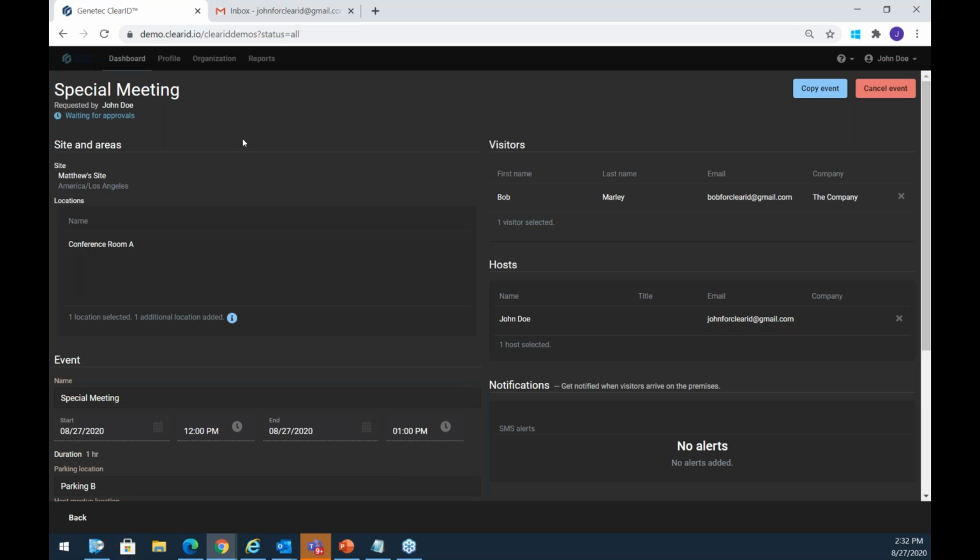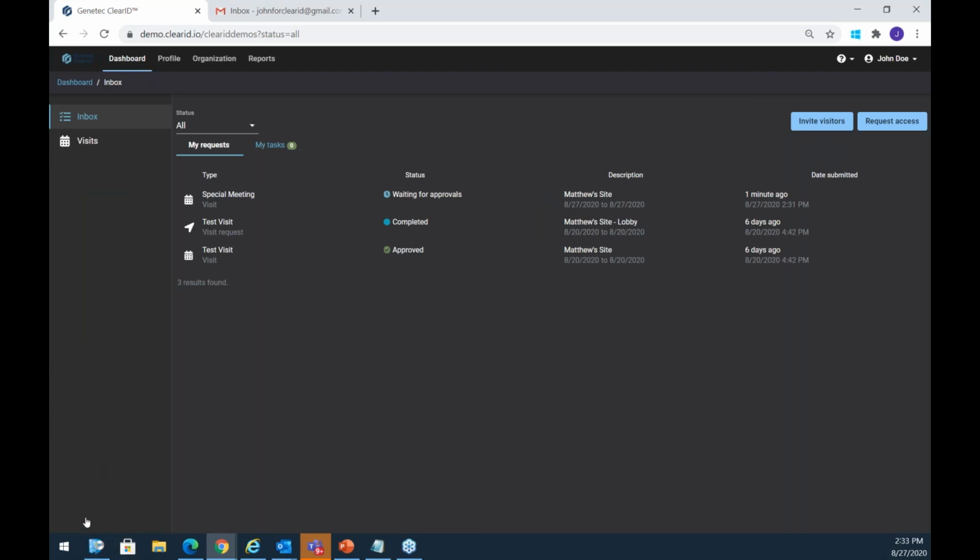And just so you guys know, if this was approved or denied, then at that point we can know, okay, now we're good to go. The event is on, and I can let Bob know that I look forward to seeing him, whatever it might be. Perfect. Now, Matthew, since you sent the request for conference room A, I have that email with me, and I'm going to go ahead and approve.